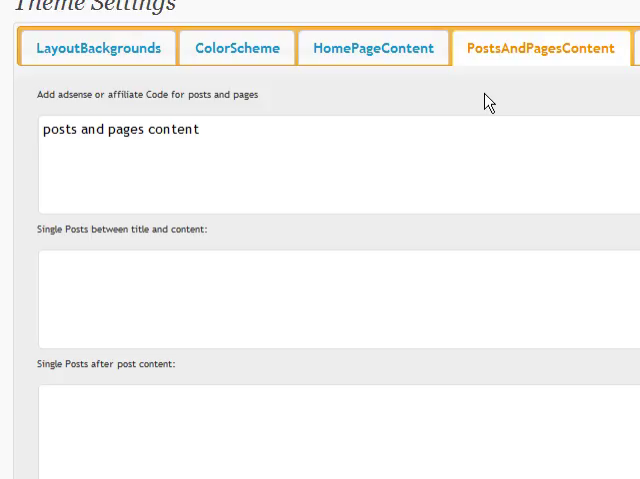Now, this particular feature for WordPress posts and pages, I recommend that you use this pretty much for affiliate code, AdSense code, and so forth. It wouldn't make sense to add original content and have it appear on every single one of your posts or every single one of your pages, okay? Because that's not going to count towards search engine rankings at all.